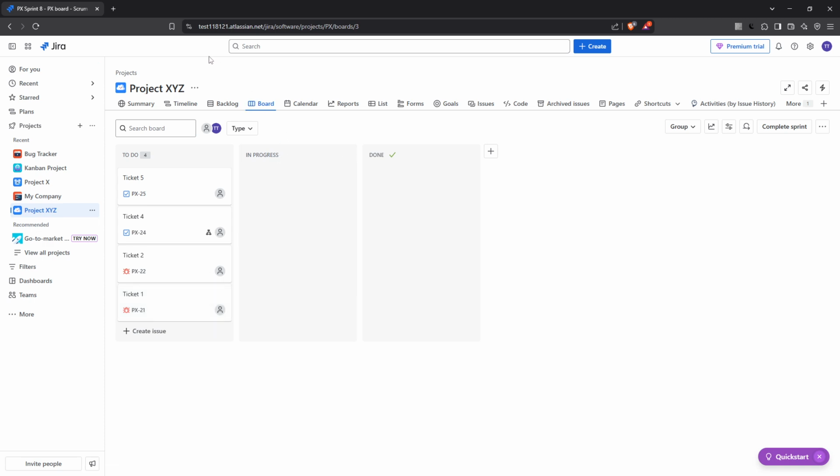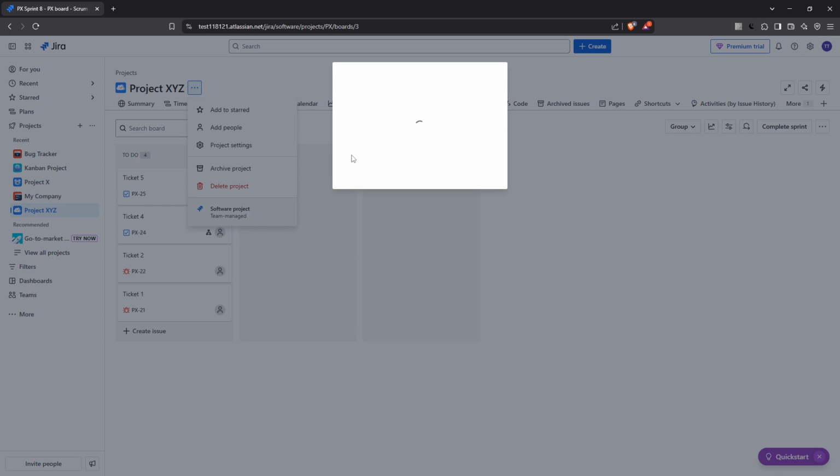Once you are inside your project, take a look on the upper right corner of your screen. There you'll see a set of 3 dots next to your project's name. Clicking those dots will activate a drop-down menu that gives you several options, one of which is to manage your team. From this drop-down, select Add People. This is where you'll really begin to customize the makeup of your team.